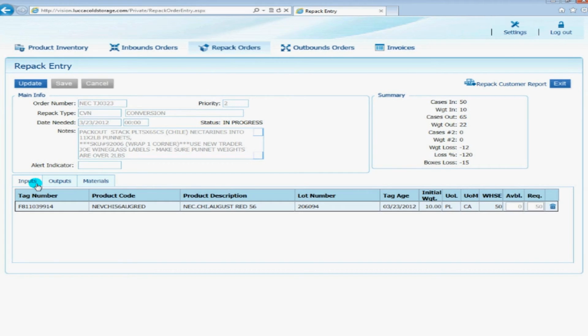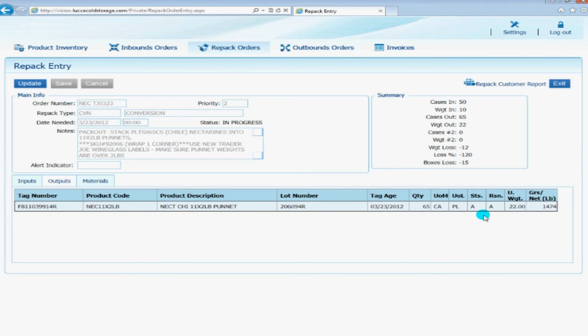In the Product Details section, there are 3 tabs: Input, Output, and Materials. The Input tab lists the pallets that were assigned to this order. The Output tab lists the new pallets that are being created from the repack. Don't forget that this is not the final count of pallets made, as the order is still in progress and more pallets may still be created. You will be able to see the final results once the order is in completed status.